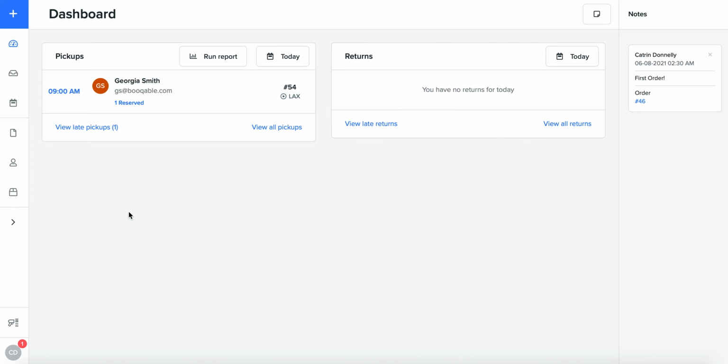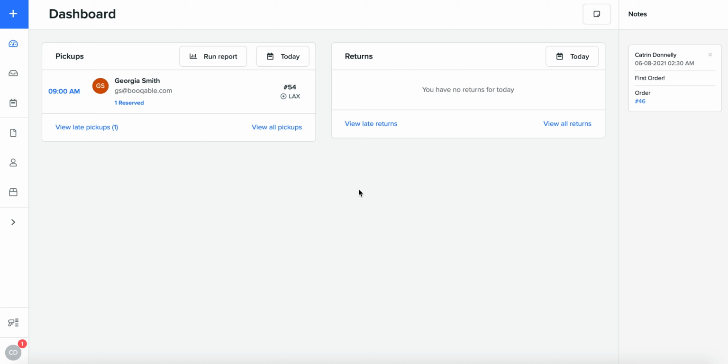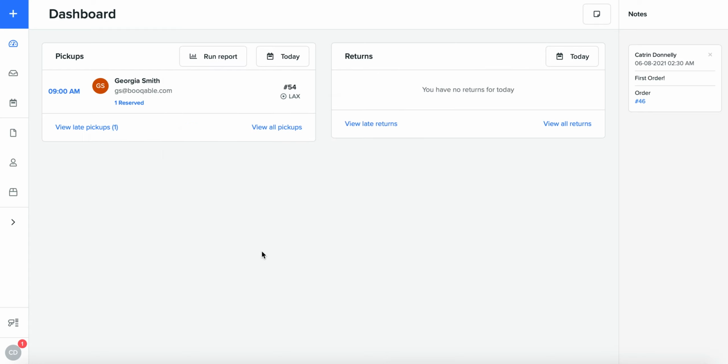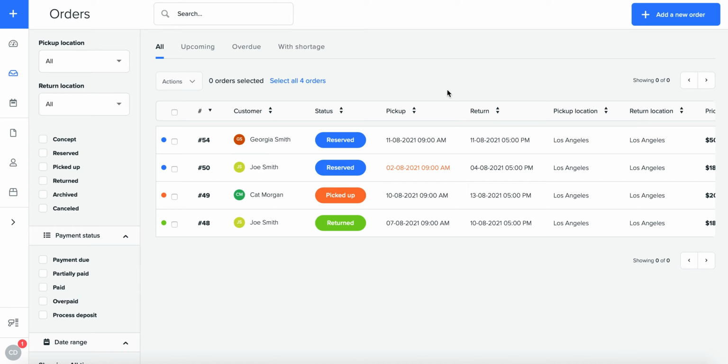You'll be able to view any pickups and returns due for the day, and you can view any late pickups and late returns due in your account as well. You'll be able to change the time frame of this dashboard. You can choose from a weekly view, monthly view, or a custom time period, and you can also print this data out by the Run Report feature button.